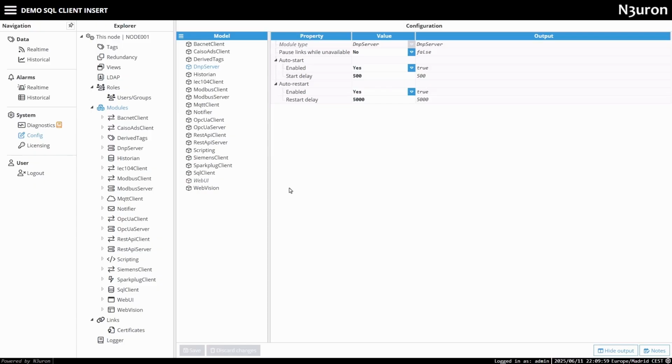Hello everyone, welcome back. In the previous video, we showed how to configure the SQL Client module to connect to a PostgreSQL database. In this video, we'll focus only on executing an insert query using a standard SQL transaction. In upcoming videos, we'll cover additional query types such as select, update, delete, and working with historical transactions.